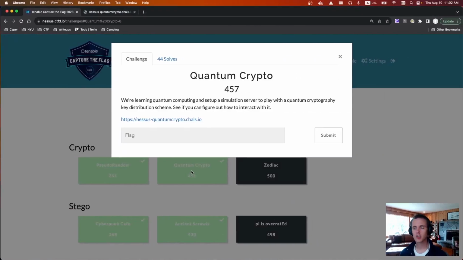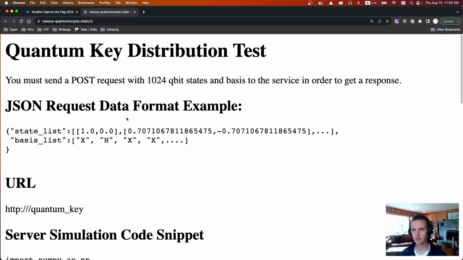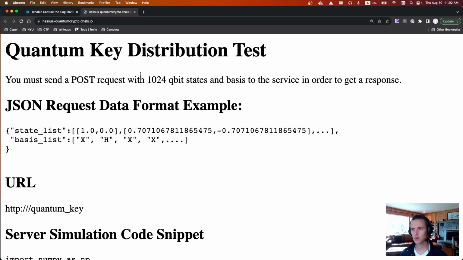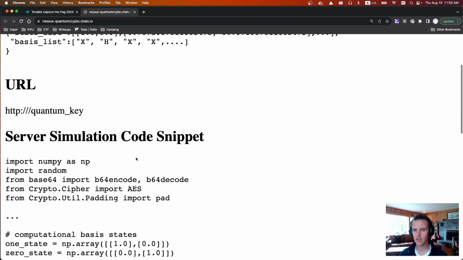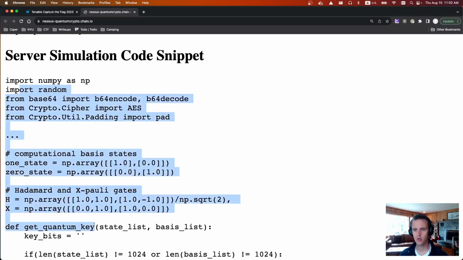This is crypto, quantum crypto. It says we're learning quantum computing and set up a simulation server to play with quantum cryptography, key distribution scheme. See if you can figure out how to interact with it. And we're given this website. So the website tells us how to interact with this web service. Basically, we're going to send 1,024 initial qubit states and their basis to measure them in, and it'll give us a response. And so that response, this is the code that the server is running.